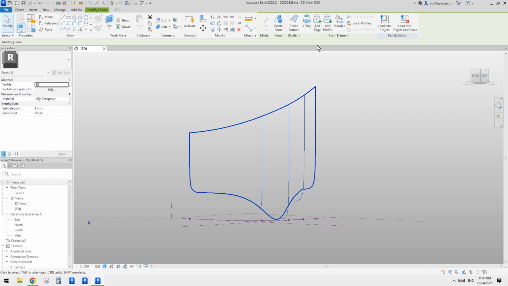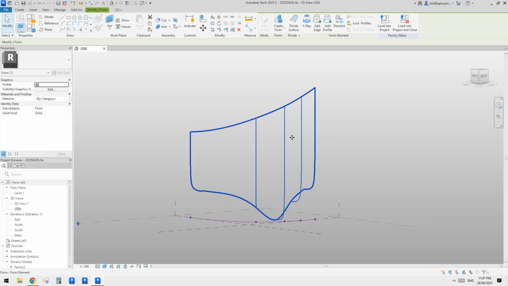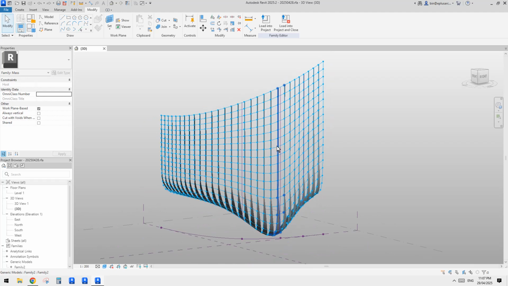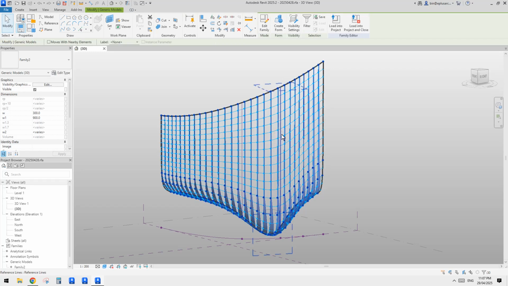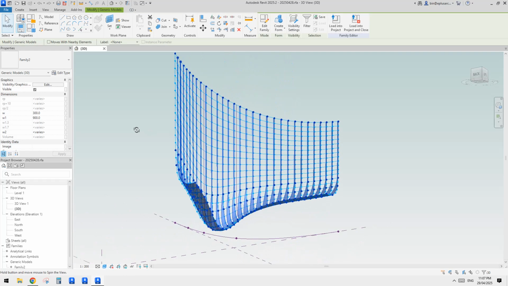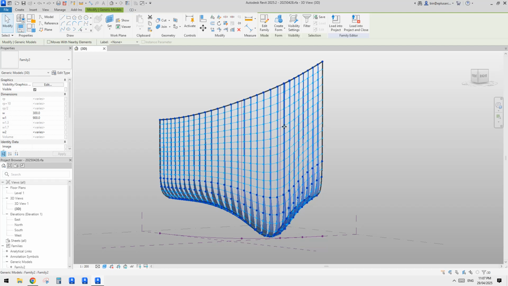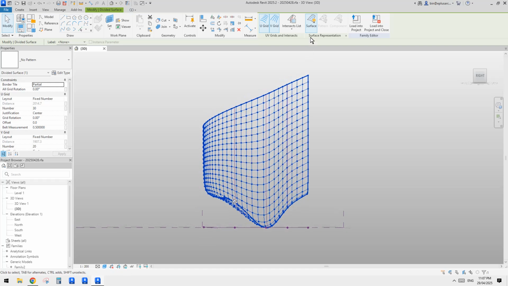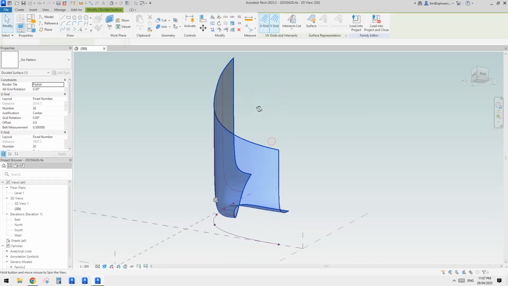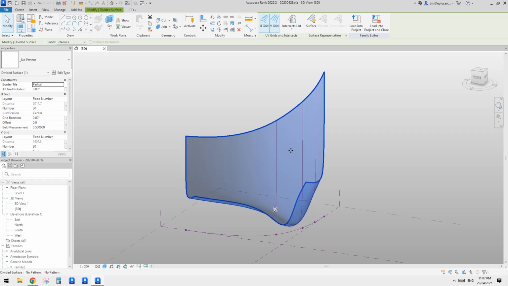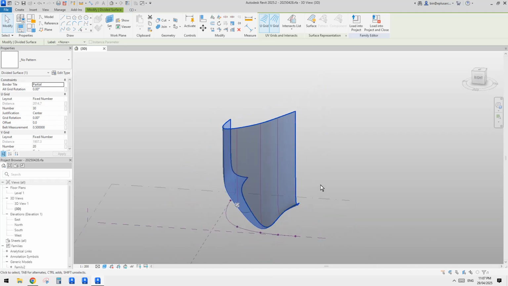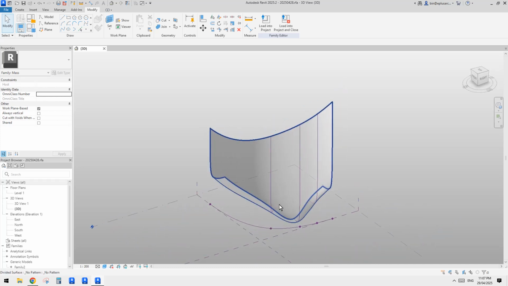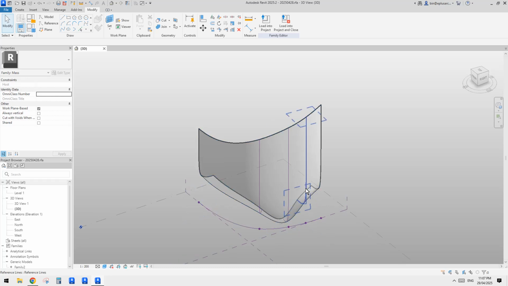So maybe how can I bring back the shape? I'll delete. No. Control Z. How about maybe I'll just delete all the adaptive family. These are just some very simple adaptive family placed onto this divided surface. Yeah, so this is the shape. If I turn off the surface, this is the form created from all these 1, 2, 3, 4, 5 profiles.